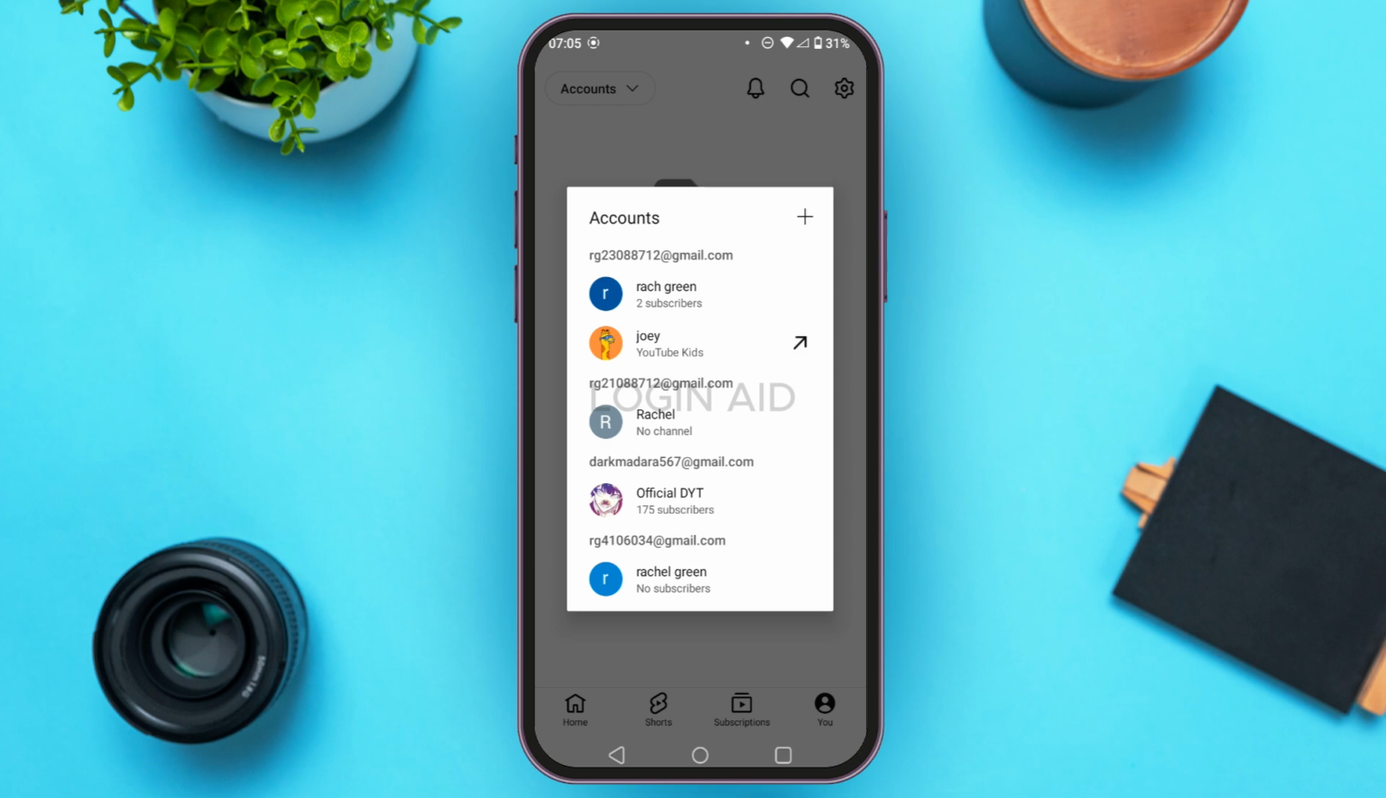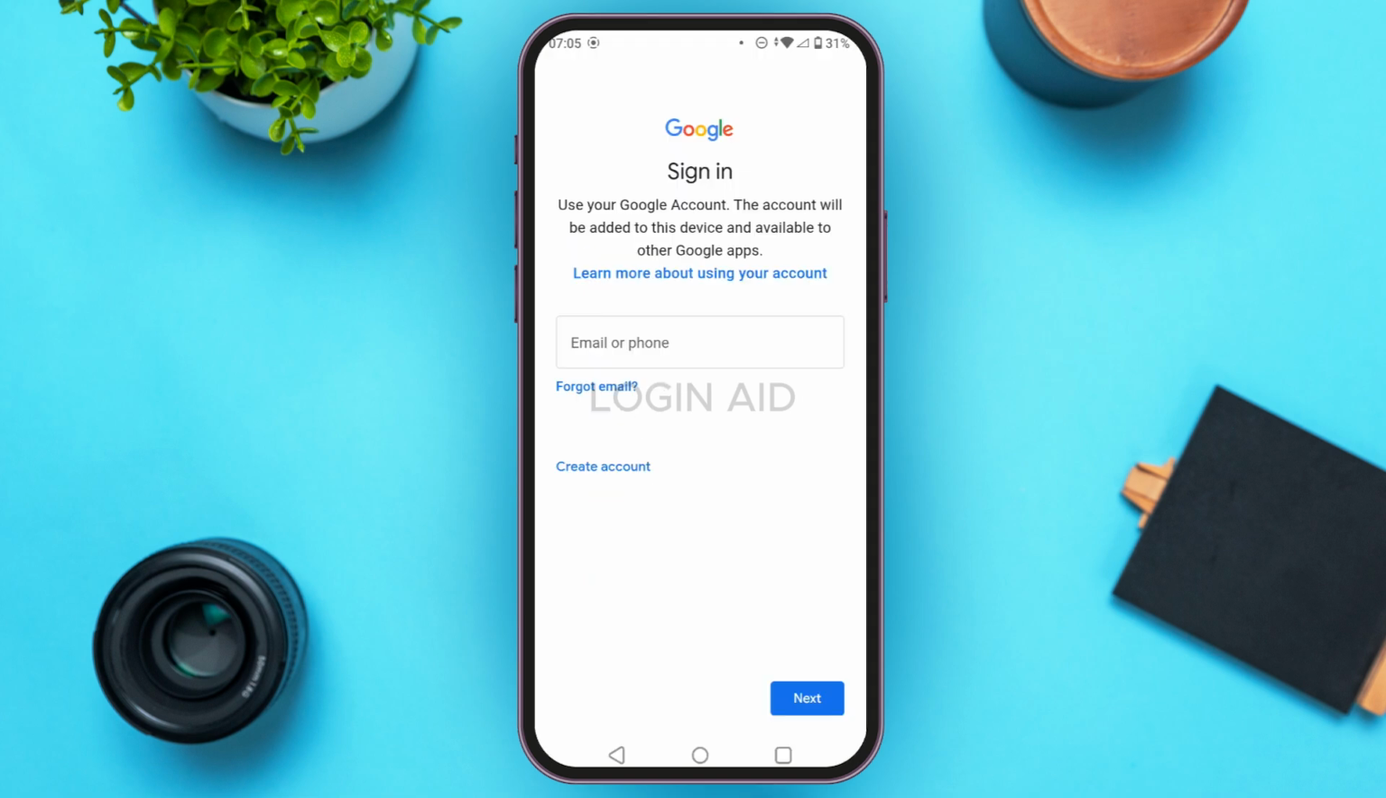Now you'll be able to see several accounts over here. If you haven't already created the account, tap on the plus icon that you can see on the screen. Now once you do that, you'll be able to sign in to your Google account.